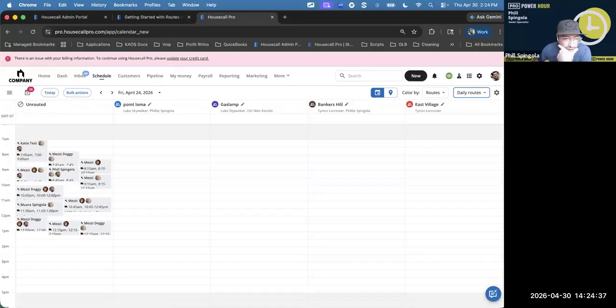Ryan, I don't see a schedule under my settings tab. If that's the case, it could be a couple of things. Ryan, are you using Chrome? Let me start there.